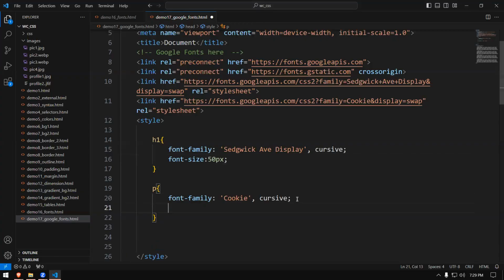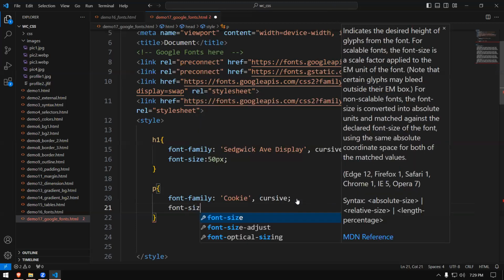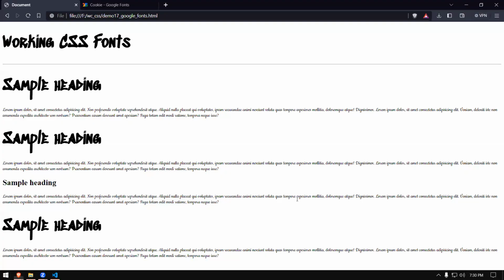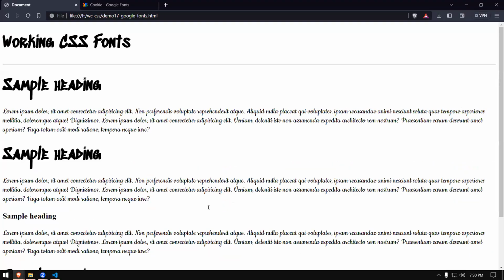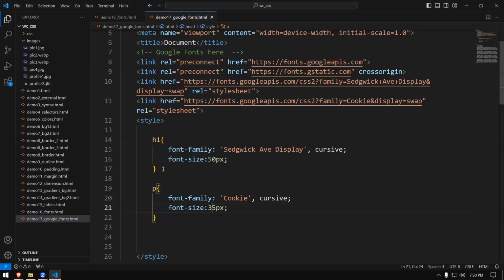Paragraph fonts, let's say I want to increase that also. Let's say font size, I will give 25px. So that is becoming again big. Or let's pick 35. So they become really big like this, all right? So that's how it goes, guys.